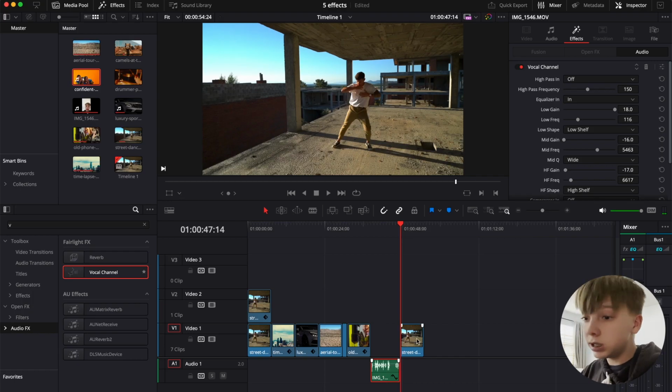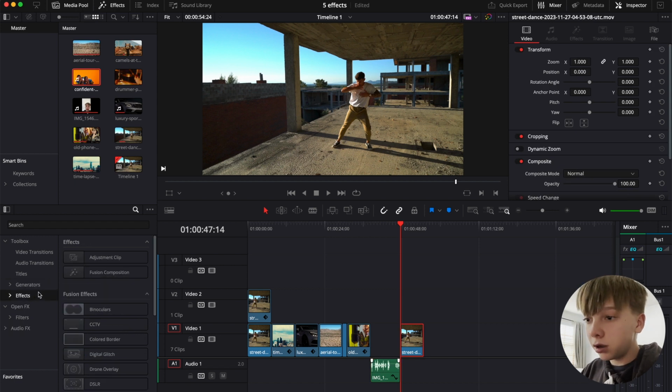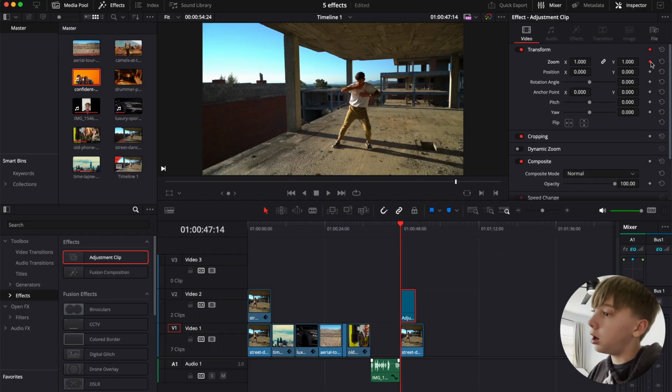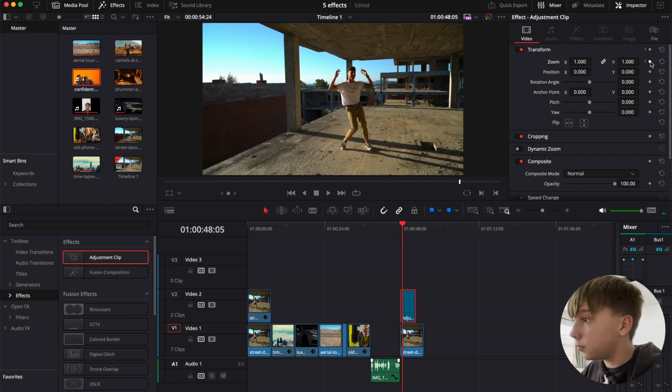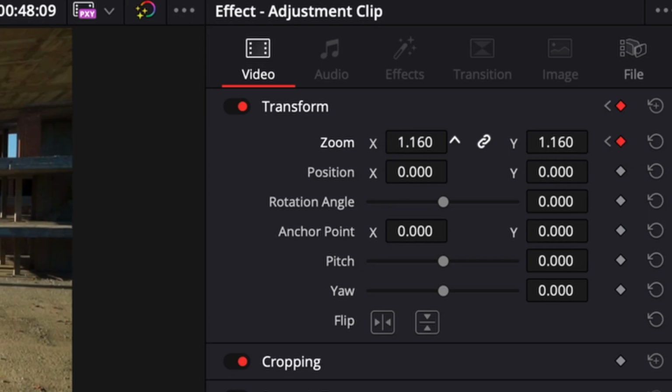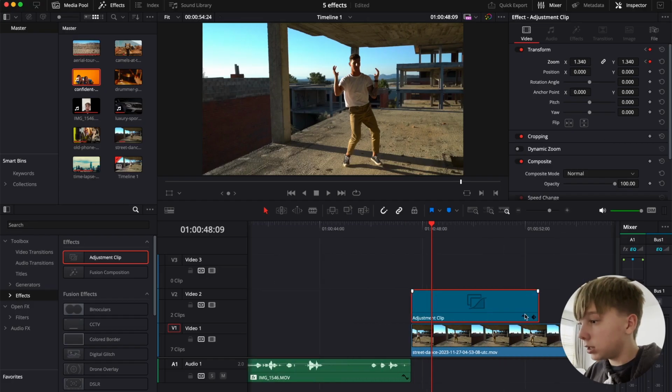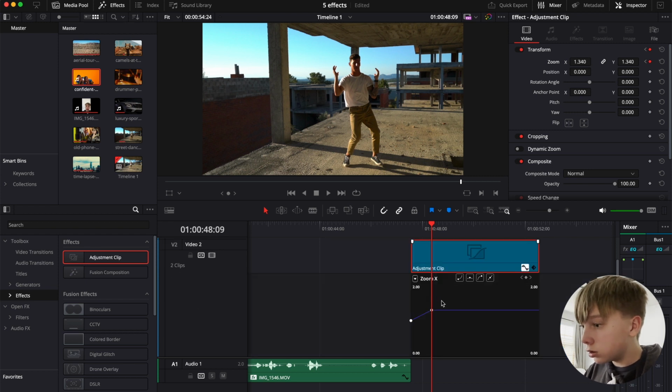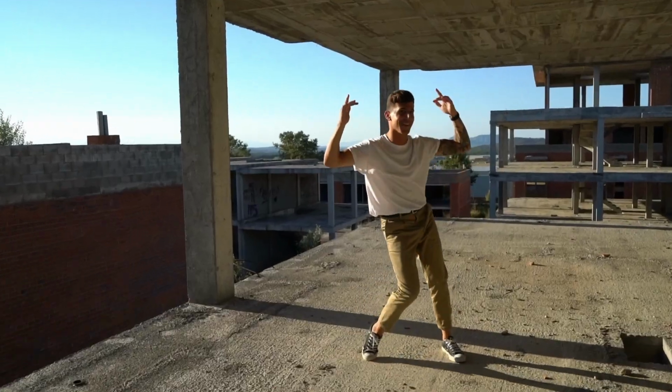Next effect is smooth zoom. Find adjustment layer, press size keyframe, go a few frames forward, press it again and zoom in. Press this little thing and select the keyframes and press this. It'll smooth it out. So those were my top DaVinci Resolve effects.